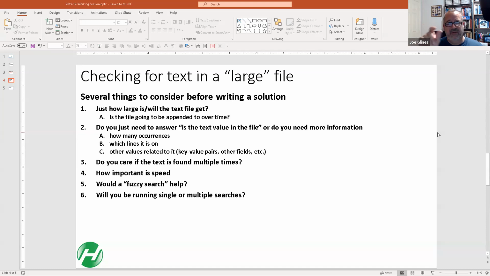Because in the file he had given me, there were other, I don't want to say products, that wasn't the right word. I can't think of the right parts that were listed. So these are something. And then how important is speed, right?